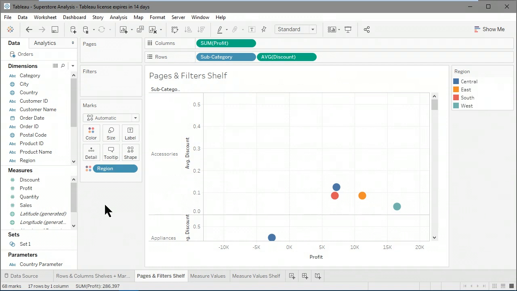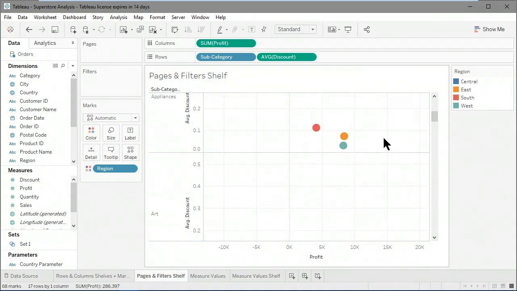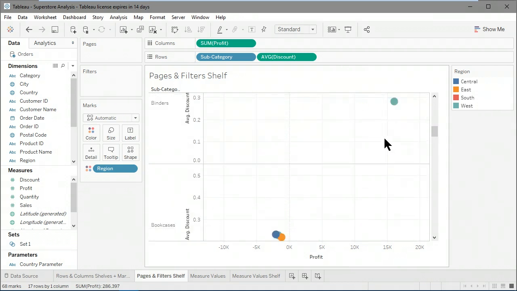Now, since the pages shelf creates a set of pages, each page will have a different view. The views are based on the members of the field placed on the pages shelf, which allows you to navigate through the views and compare them on a common axis by using the controls that are added to the view when a field is placed on the pages shelf. So let's have a look at this view. So here we see profit versus average discount by region for each subcategory of product. In this view, you have to scroll down through each to see each subcategory.